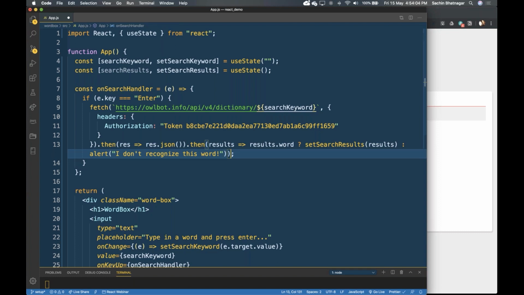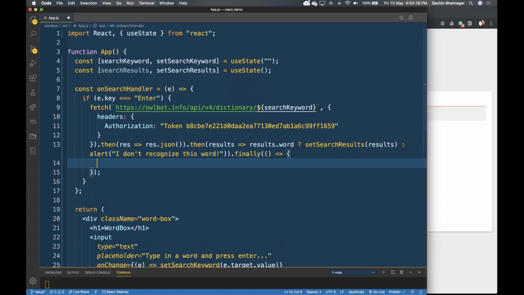I'll skip the catch for handling the errors in this case, just to save on time. But we'll add a finally, and what we want to do here is clear out the contents of that input field that we have on the UI.